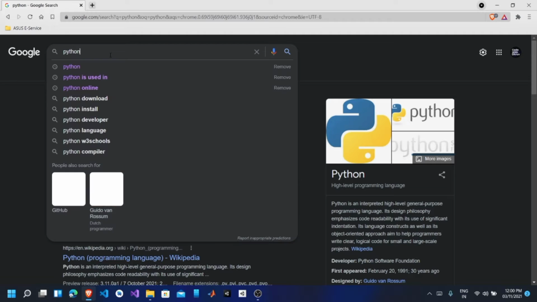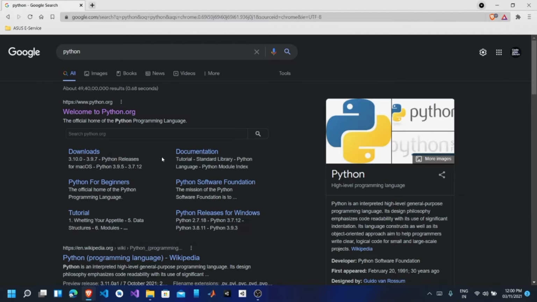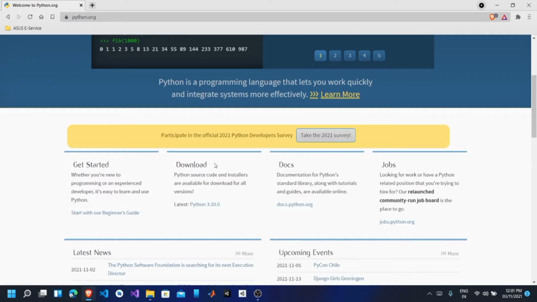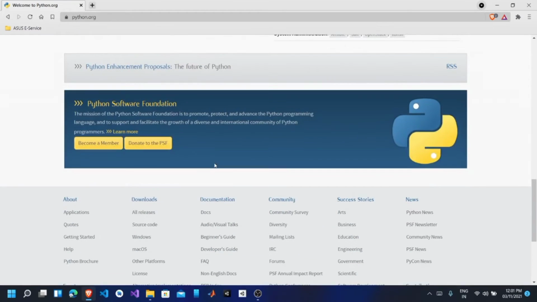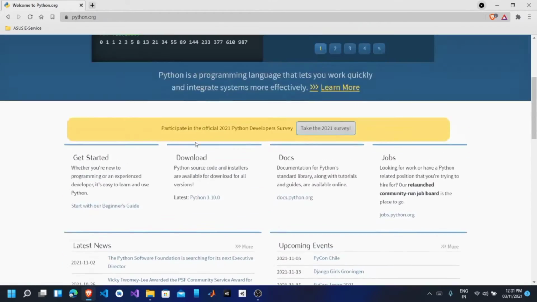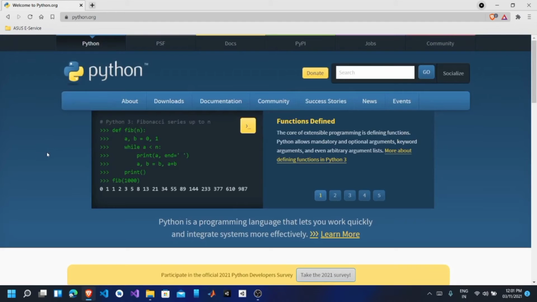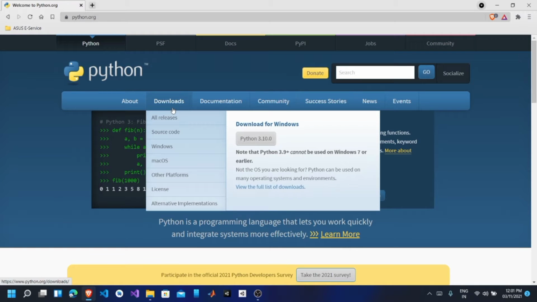So you just have to type Python in your browser, and then you will land on the official Python website. You can click here, and you will get all the information about Python, its release notes, success stories, news, and all of that. You just have to go to the download section, and if you are on Windows, then you just click here, download Python 3.10.0.